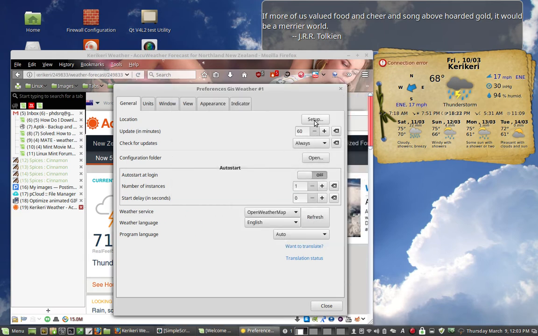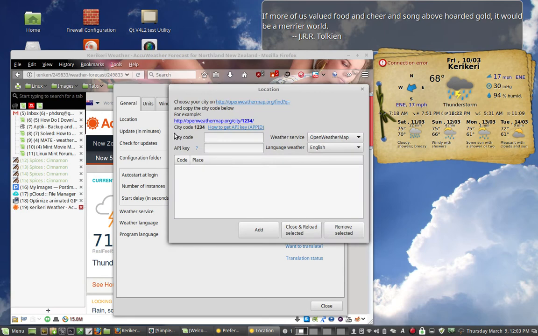open weather map, and I click the setup location, it's the same thing. It only wants the weather code, but it also wants a thing called the API key. Now if you click how to get the API key, you can put that in as well. You can research that and stick that in there. I don't use that option.